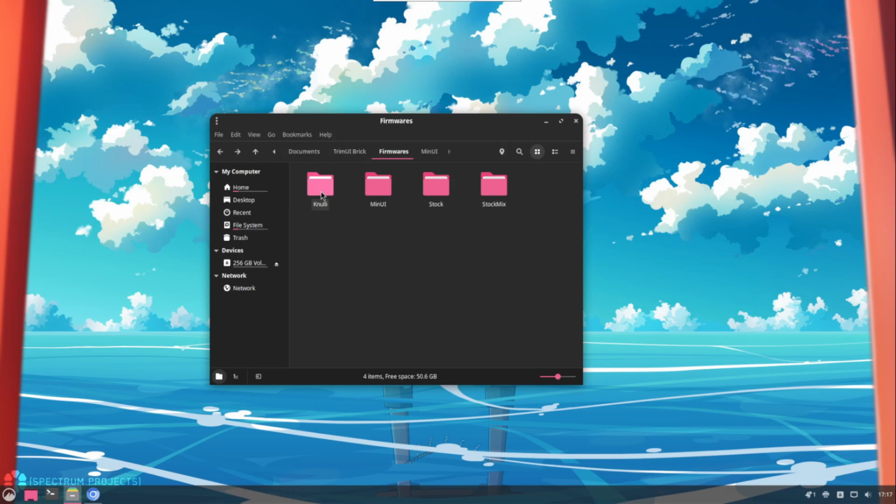This one is going to be a bit different because we don't need to copy and paste the files into the microSD card. We need to flash the microSD card. So again, the first thing is format the microSD card.